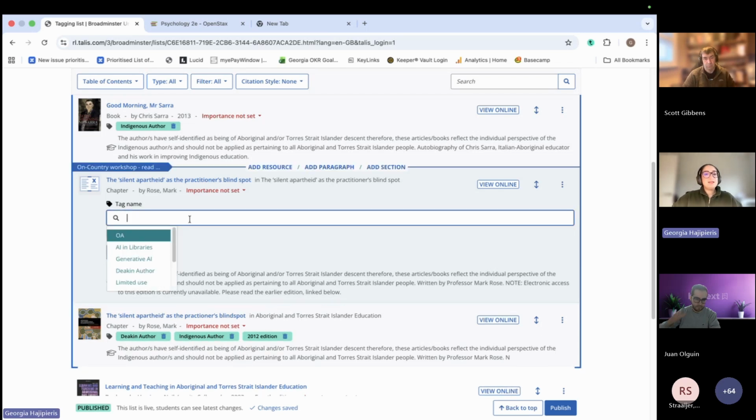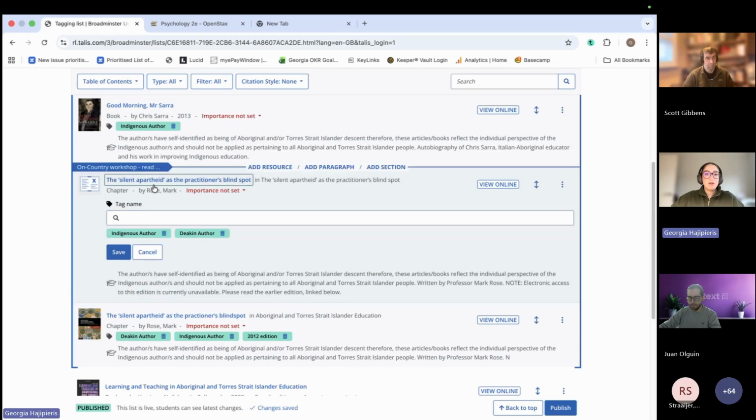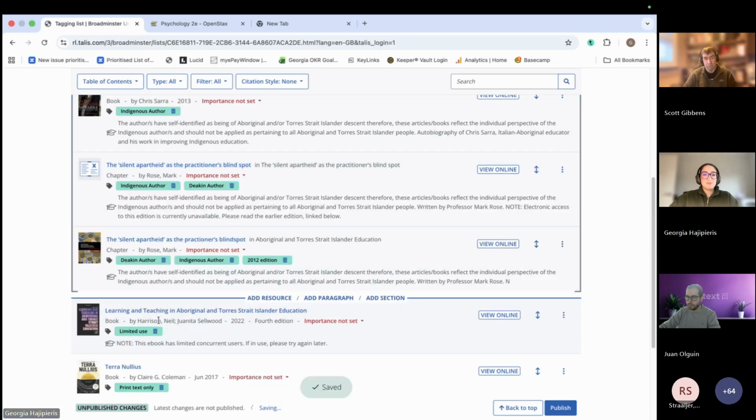You also have the ability to add multiple tags. So this is a Deakin author. We know Mark Rose works at Deakin, and we like to let the students know that as well. And I'm going to click Save.